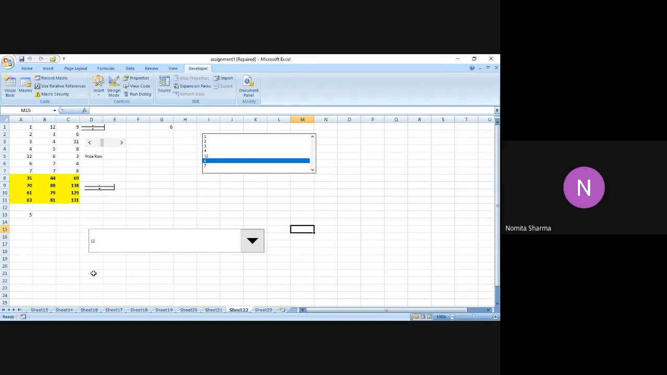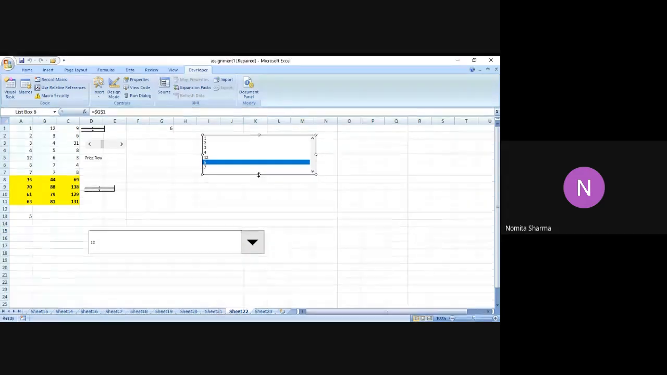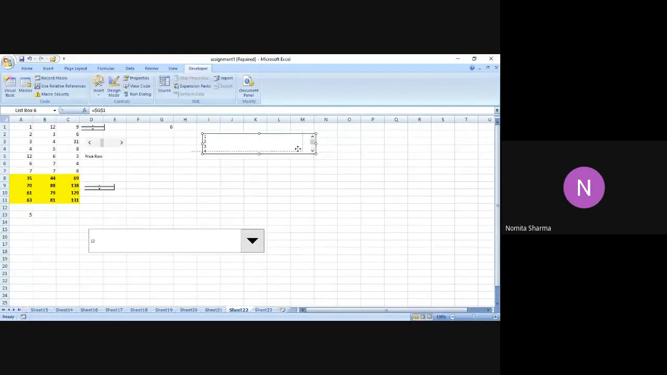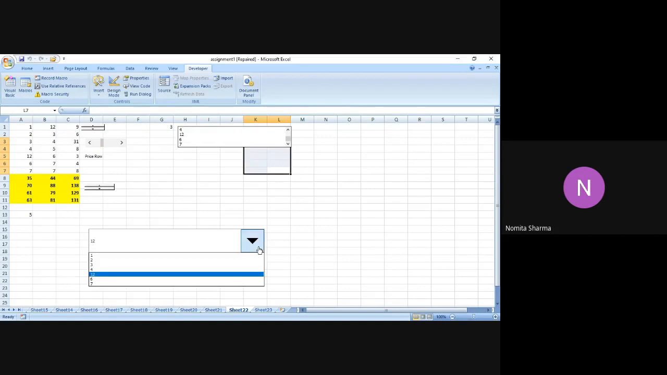So the only difference between the combo box and the list box is that in the list box, you have the option of the scroll bar. You can easily resize it to have the option of the scroll bar, like I did earlier. So it will scroll down and up depending on the values which I have to select. But in the case of the combo box, it will only show you one simple box with one number at a time, and you have the arrow for selecting the values from the list of values that you have given in the input range.